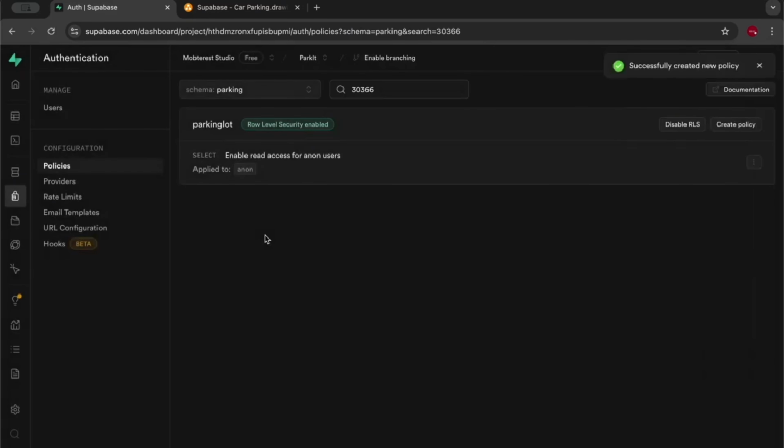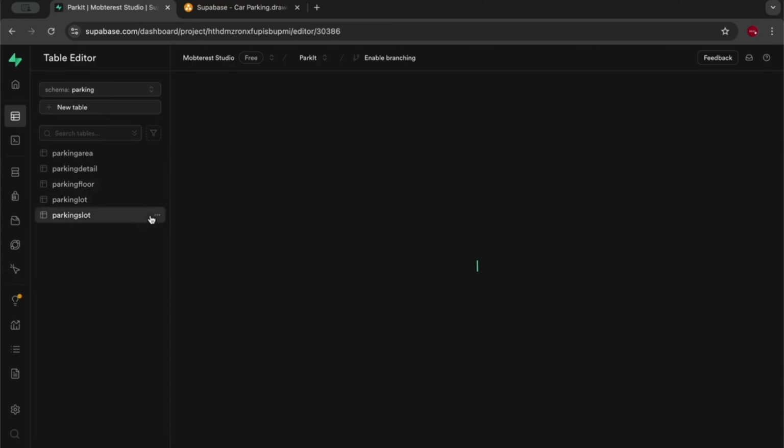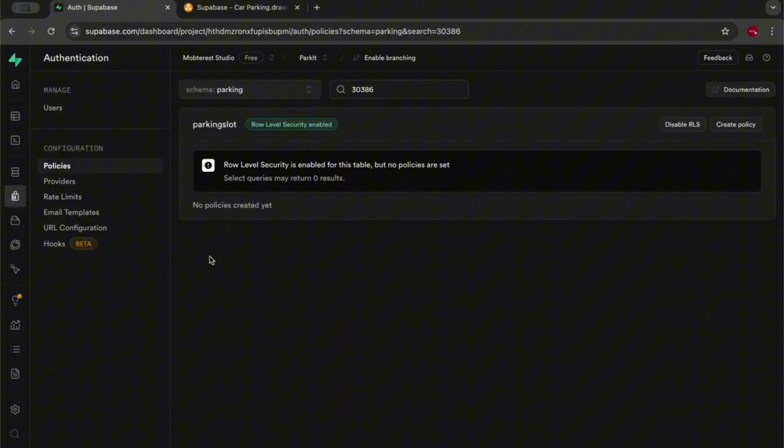And the next table will be back to our schema. The next table will be parking slot. So for a parking slot, as I mentioned, we need the select policy like the other three, but we'll also need an update policy, because it's a place where the user, the moment they book a specific slot, since it was available, once it's booked, it ends up no longer being available. So the availability will be false. So we need to update that. So we'll need an update policy.